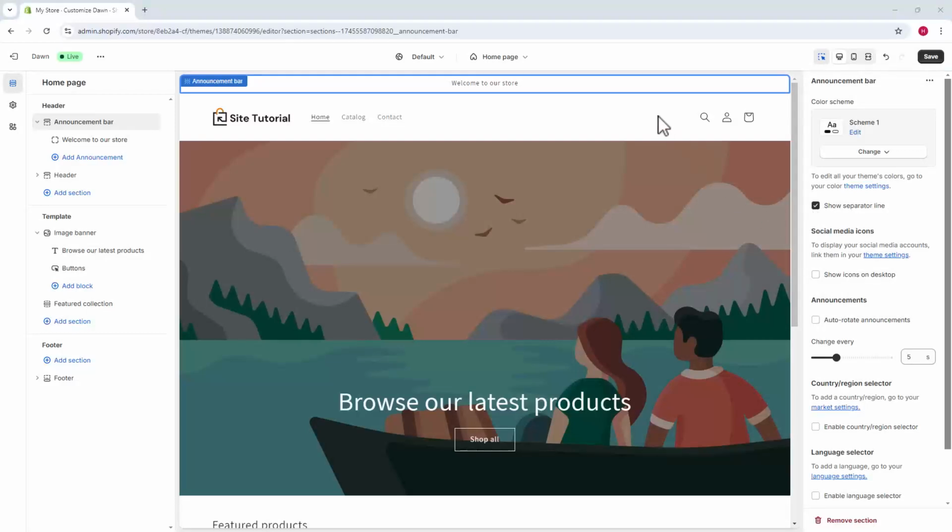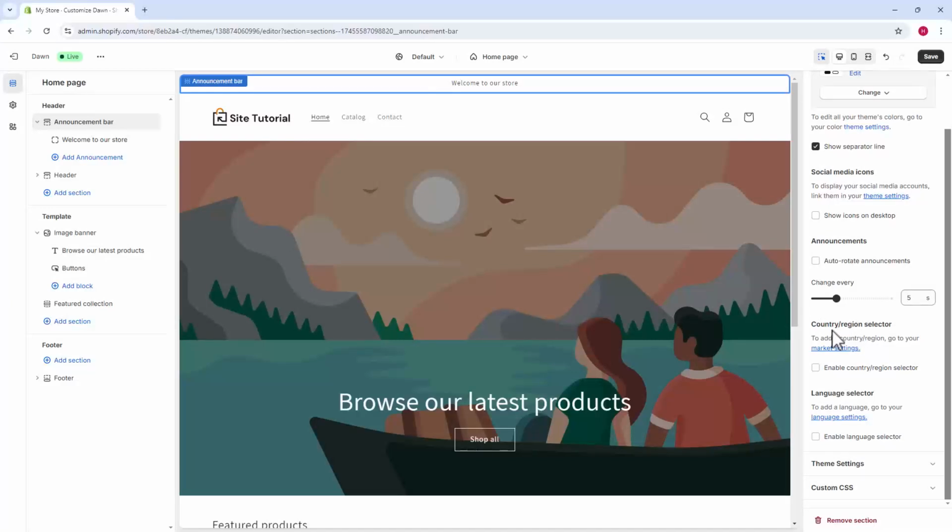You can add a separation line below the header announcement bar. You can add social media icons, display icons, and add links in theme settings to show your social network. Add more messages by clicking the Add Announcement button. Enable auto scroll to change messages based on your time setting. Set up country region selector if configured in Shopify. There's also an option to enable the language selector if you've added other languages in your store settings.